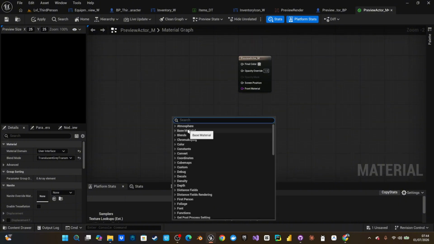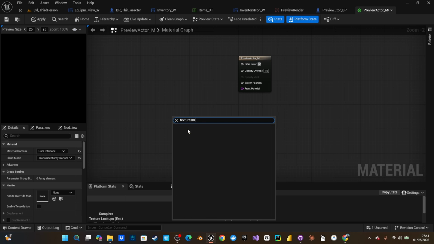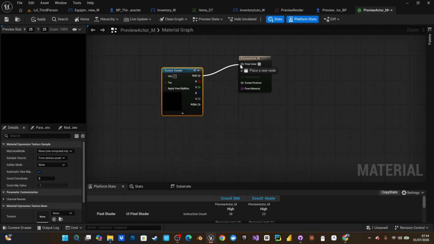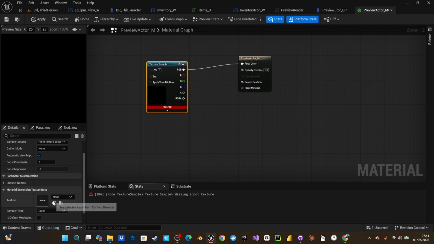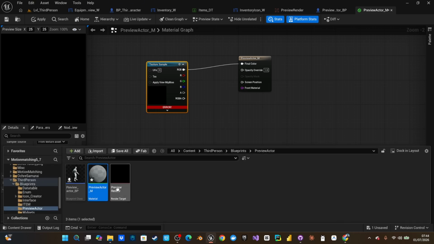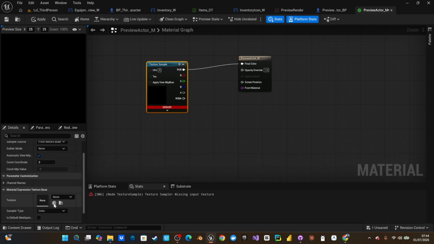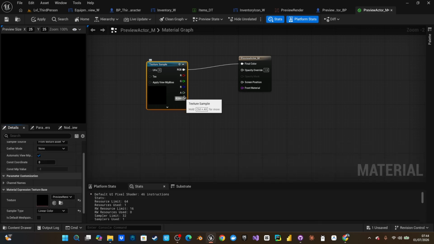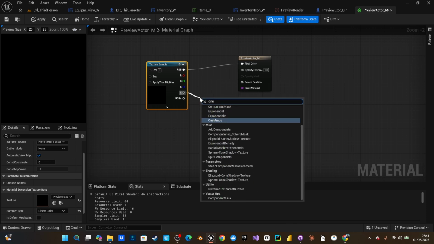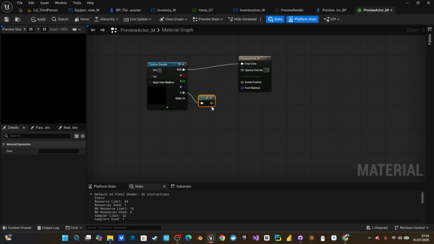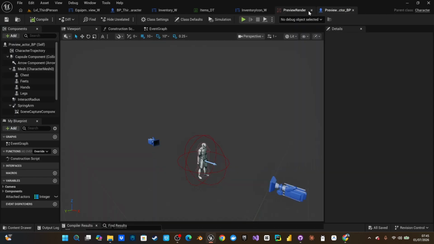Then we are going to get texture sample. This can come here. In this, we need to put the preview actor render. So we put this one over here. Then from alpha, we are going to get 1 minus so that this will remove the background. Okay. And now let's compile and save these all. We don't need this anymore. You can close this as well.